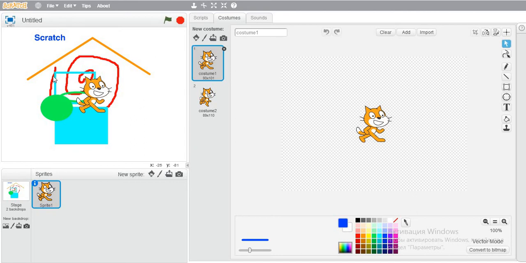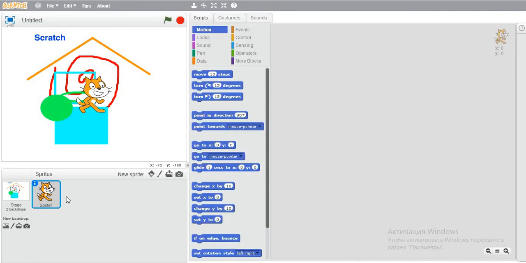Let's learn what sprites are. The sprites are little creatures or people that will do something. Just like backdrops, you can choose a sprite from a library, or draw one, or upload from a file, or use your camera to create it.